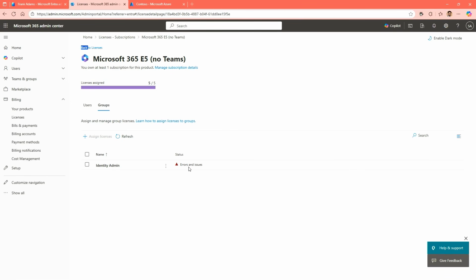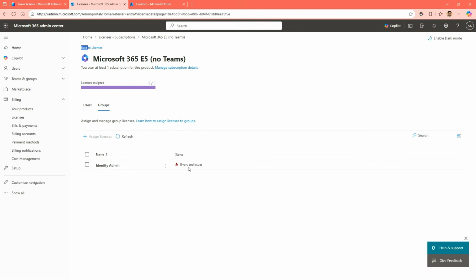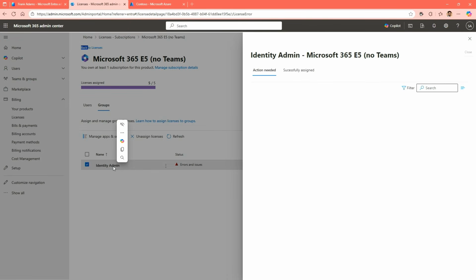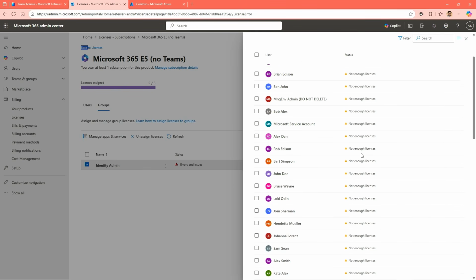If I don't, you will see things like I have on the screen, so errors and issues. It's asking me to resolve errors and issues. Now, there are two different things that are going on in my environment. First of all, the issue that we have here is that I don't have enough licenses to assign to everyone in here. So it says not enough licenses to be able to assign it to someone.